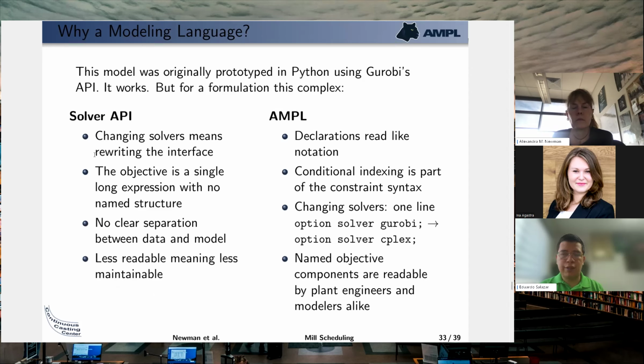a modeling language is definitely the right choice here because it provides things that you cannot get easily from an API. You get clarity. The AMPL declarations read like mathematical notation. You also get maintainability associated with this clarity. The penalty weights, the grade transition costs, the edge type rules, all of this lives in the data, decoupled from the model itself and the code.